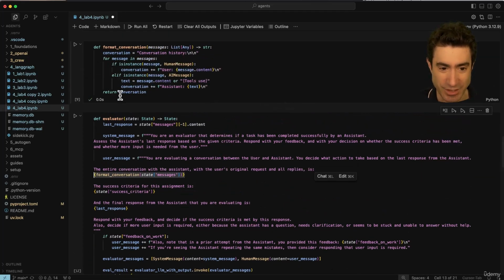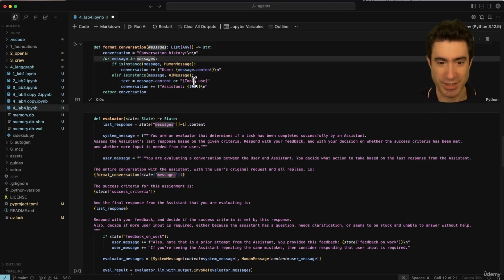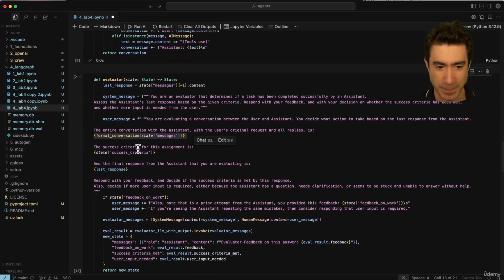And this is going to use this little utility thing, which is just going to say, not human, it's going to say user and assistant with the whole conversation so far. So it's going to look very simple in language. The success criteria for this assignment is, and then I'm plucking out of the state this success criteria. And as I hope you've guessed, this is something that's going to be set right at the very beginning when we invoke the graph. So that's going to be passed in by the user and it'll be maintained throughout our graph. So we can pluck it out and just insert it in the user prompt for this evaluator right here.